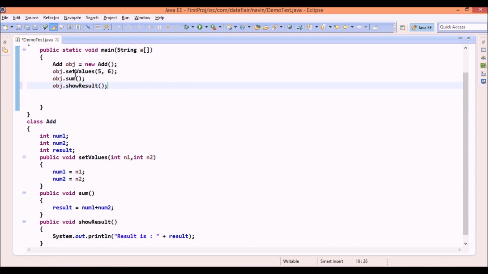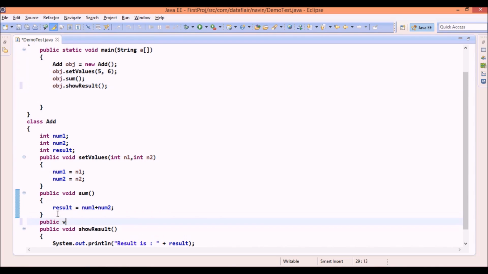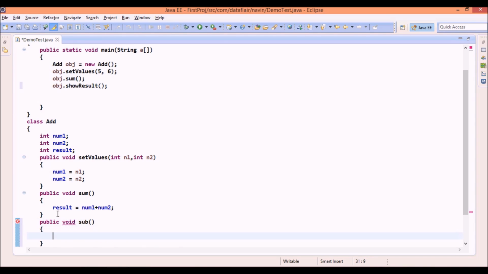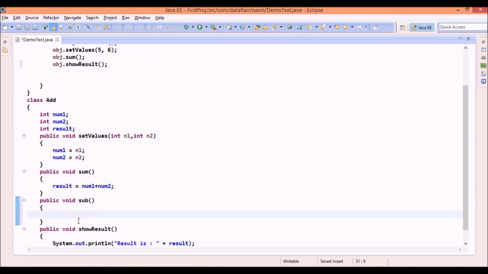And that's the advantage, right? You can use setValues, we can call sum, and then we can call showResult. Then you will say, what is the advantage? Advantage is, let's say we have one more method here, which is public void subtract. Now the advantage you'll be getting is, here we can simply say result is equal to num1 minus num2, subtract num2 from num1.